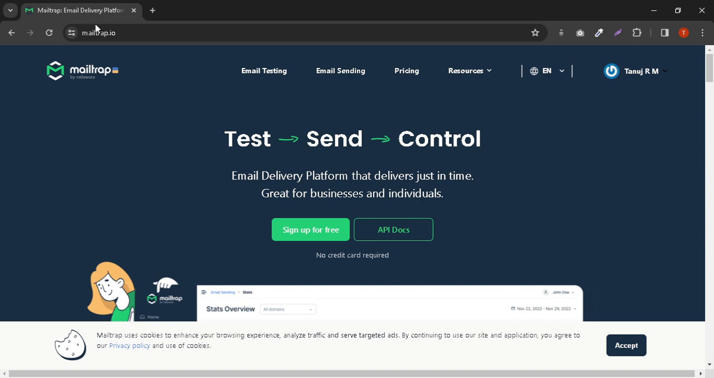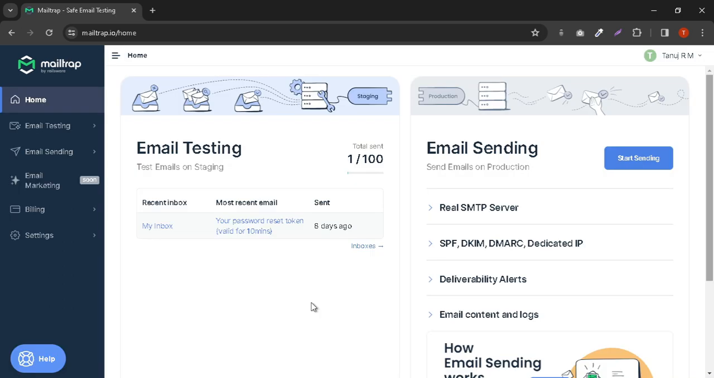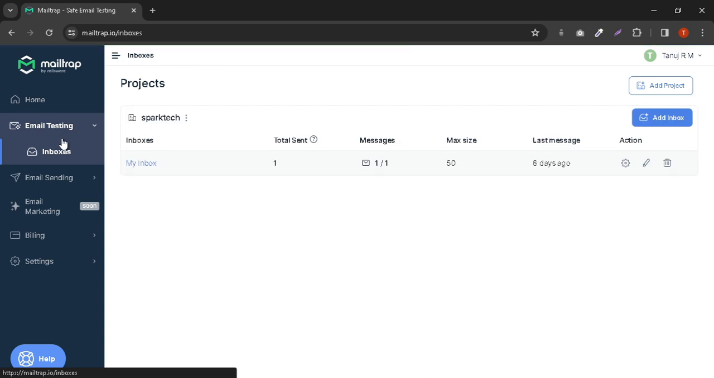Let's go ahead and check the documentation. You can go to mailtrap.io and then create an account. You can just sign up for free. I have already signed up with mine, so I'm going to log in. Once you log in, you get an interface like this. This is a recent inbox from 8 days ago, which I was doing for testing. Now let's go to email testing, and there we actually get all of our inboxes.